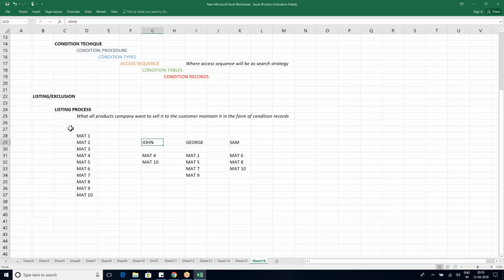All customers will not be eligible to place an order for all products. Okay. So we try to maintain some specifications. So limitations have been updated. So John can place an order only for these 2 products. Apart from these 2 products, if he tries to place an order for any other material, it will be rejected.